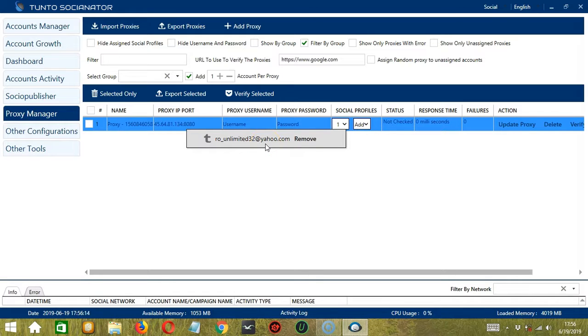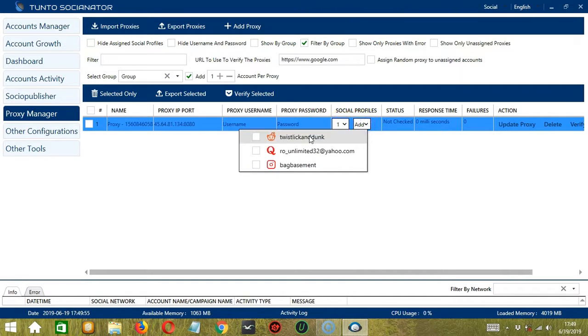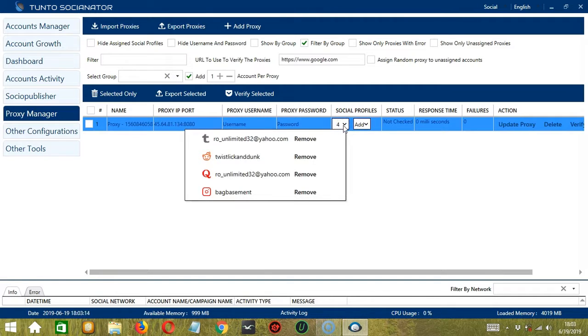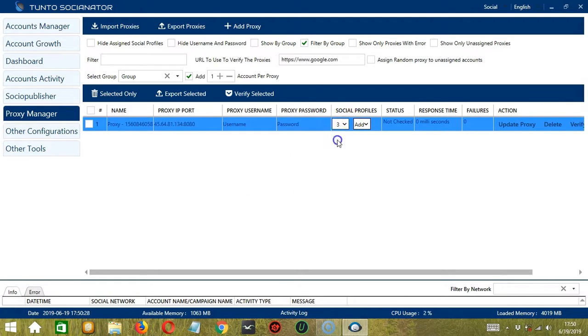We can assign multiple accounts to a single proxy. If we click the add drop down button over here, we can select from the following social profiles. So we can add 1, 2, or all of them. So now we currently have 4 accounts assigned to the same proxy. If you want to remove an account, simply click the remove button over here, and we're down to 3. Let's remove 2 more so that we'll have 1 account only.